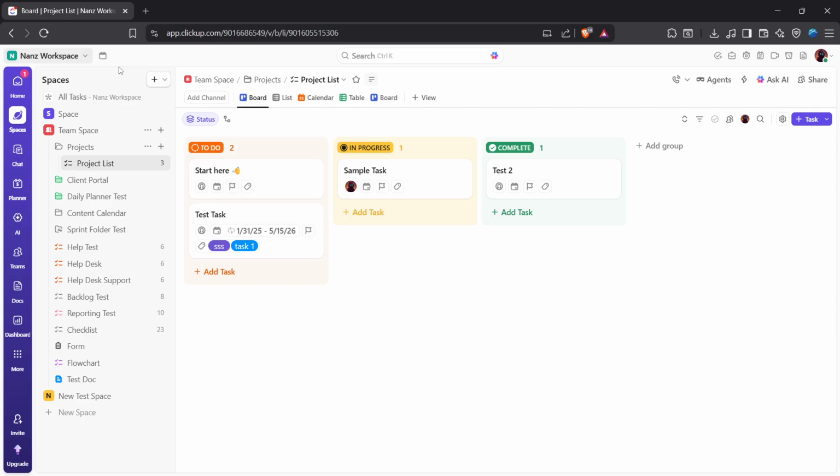First, open ClickUp in your browser and sign into your workspace. Make sure you're working in the correct area where the statuses you want to manage actually live. Statuses are controlled at the space or list level, so being in the right place matters.